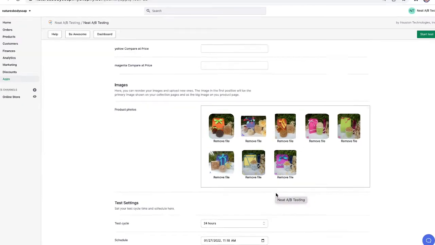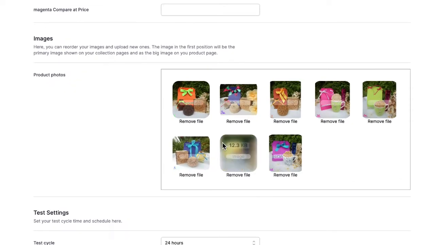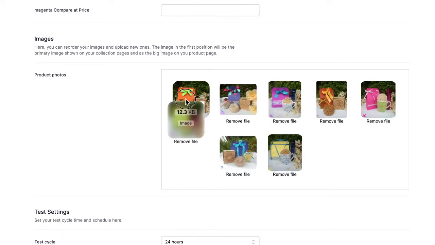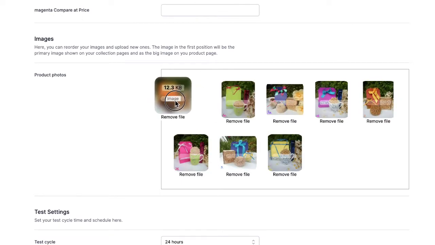Scroll down to Images where your product photos are kept. Whichever image is in the first spot will be the primary image for the product and will show up first on collection pages and search results. To remove an image for your test, just click Remove File below the image. You can rearrange the order by grabbing any image and putting it in the desired location.